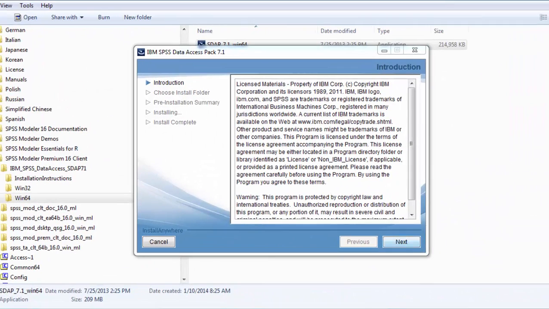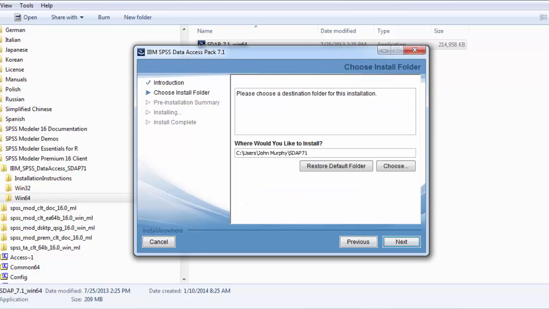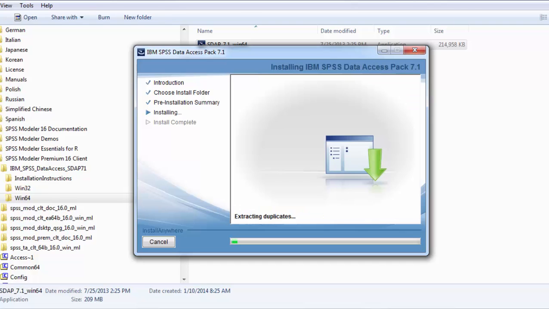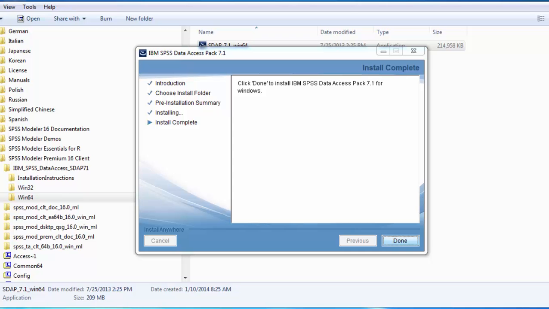I'll click Next, accept the terms in the license agreement, and click Next. The proposed installation location is fine, so I'll click Next again, and then click Install. I'll click Done to install the SPSS Data Access Pack.